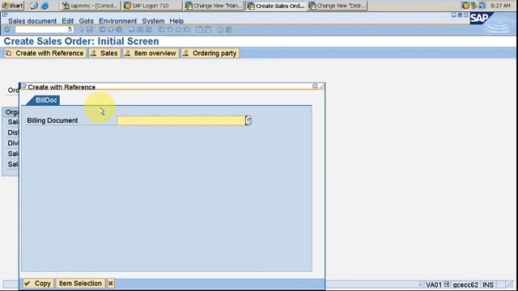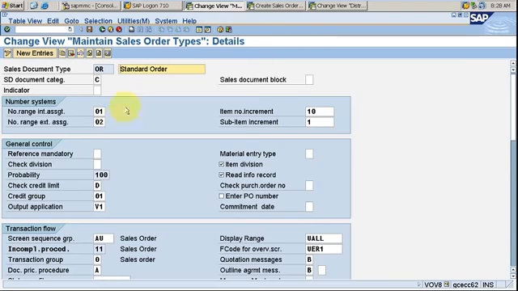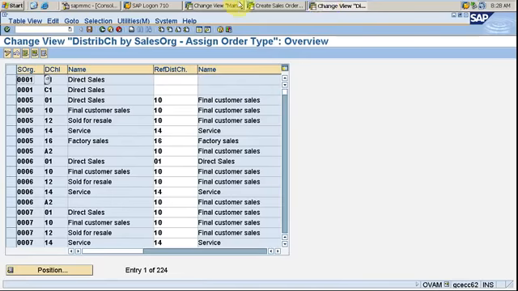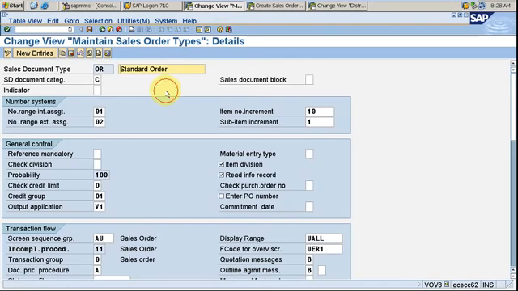So now the system is allowing me to create with RK, and as we already discussed, RK should always be with a reference document. Reference mandatory. Okay. Because if it is a sales order type OR, it would take me directly to the sales order screen, so this is the reason it will not allow. SAP says create RK always with reference to the billing document, invoice. Okay, and reference mandatory.